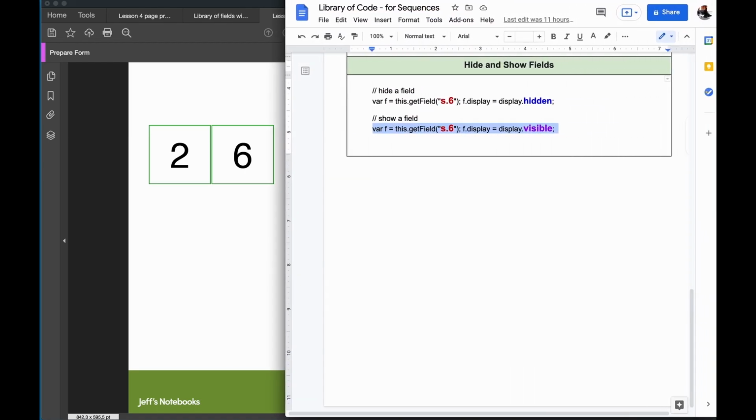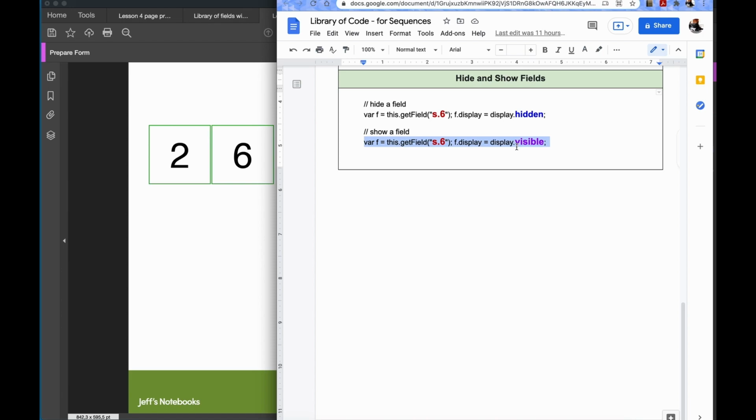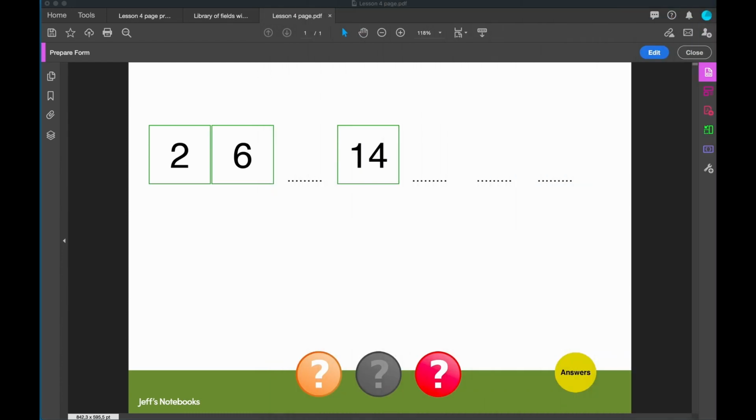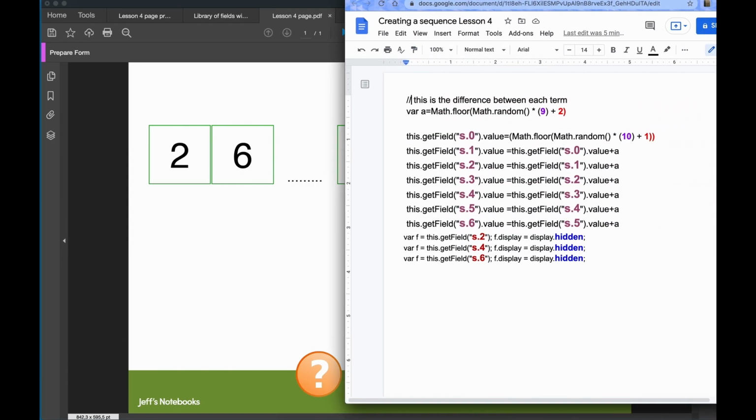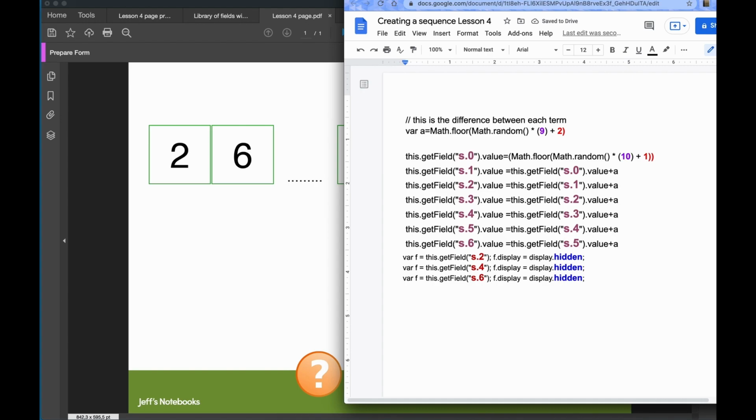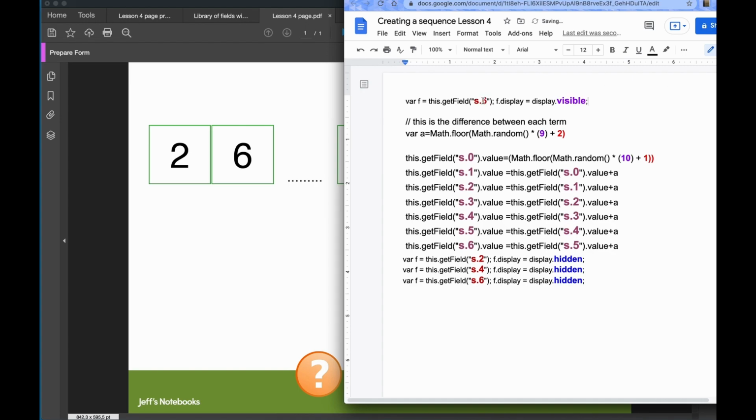We're now going to go back to the library and use the code for making a field visible, but we're going to change it a bit. Here, I'm going to copy it over into our original page, but I'm going to take out the dot or the point and the 6. So what we're left with is purely S.